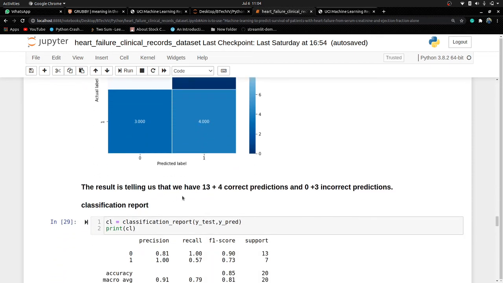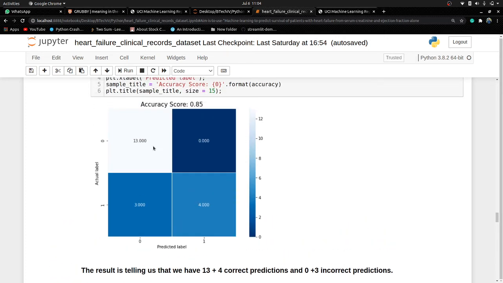So the result tells us that we have 13 plus 4 correct predictions, meaning this is true positive, this is false negative, false positive. So these are the things that mean our model does very good. And then you always need to understand that to check if our model is good, if the diagonal elements are very high and higher than the others, it means our model does good.